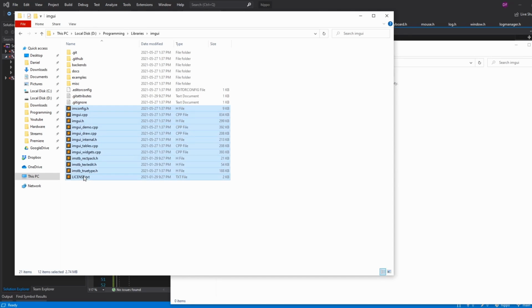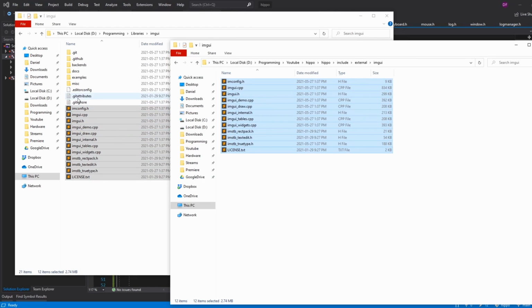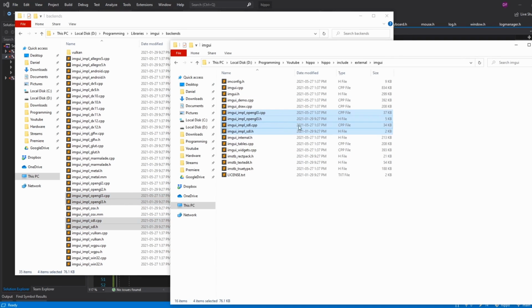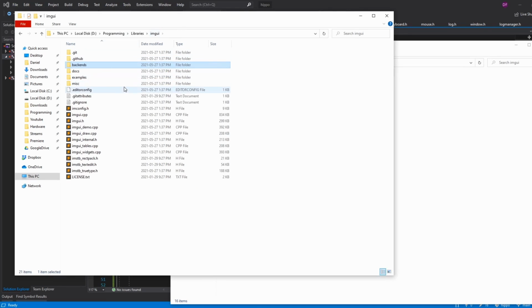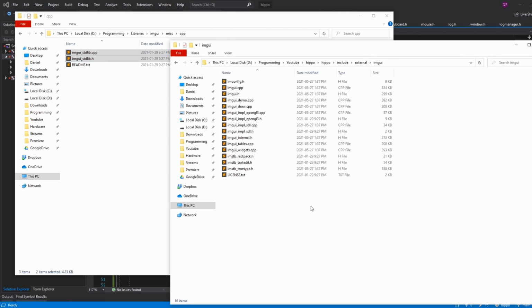So all of these, we want the license as well. Copy that in there. And now we also want a couple more things. So we're going to look into backends. Now ImguiWindow supports tons of backends, like any backend you could think of. For us, we are using OpenGL3 and we're using SDL. So we're going to grab these four files here, and paste them in here as well. And now if we go back here, let's go to MISC and CPP. These two allow us to use the standard library along with Dear Imgui. So we definitely want to pull these in.